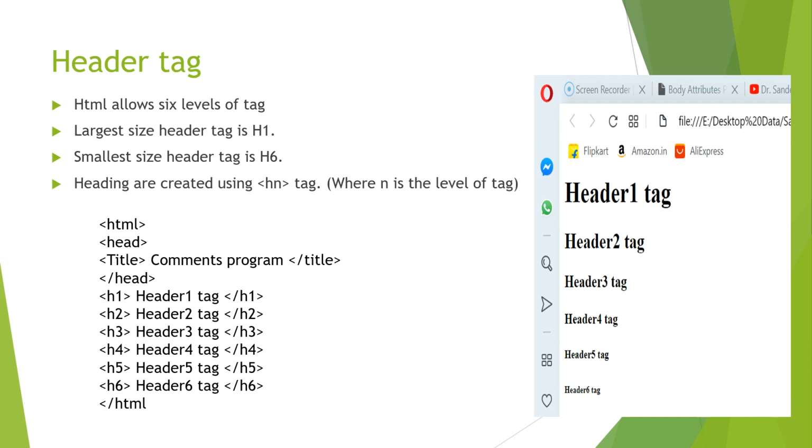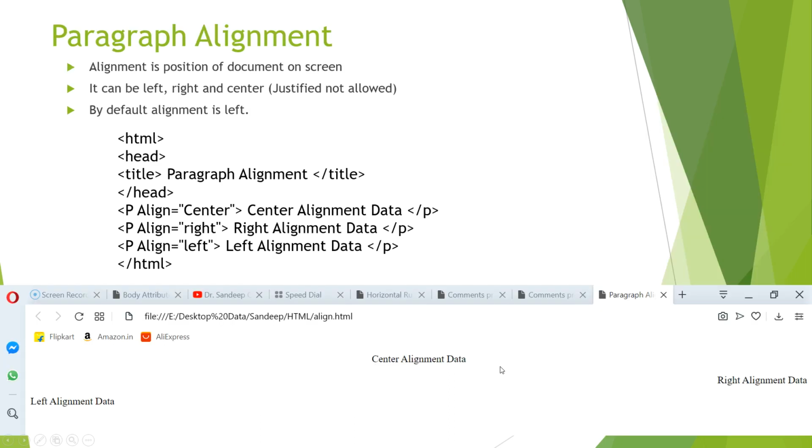Next is header. There are 6 types of header. The largest header size is H1, and the smallest header size is H6. Header tag is basically a container tag, it will start and close. See now, how will H1 start? In H1 I have written header 1 tag, after that I have closed H1. See the size of header 1, it is the largest size. Afterward, second largest, third largest, fourth largest, fifth largest, and smallest. Smallest is H6 and largest is H1.